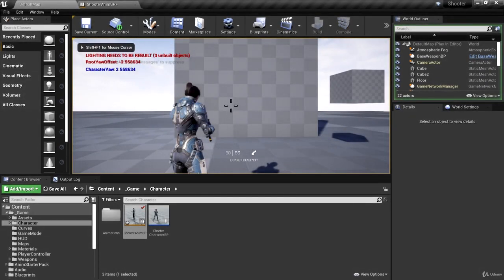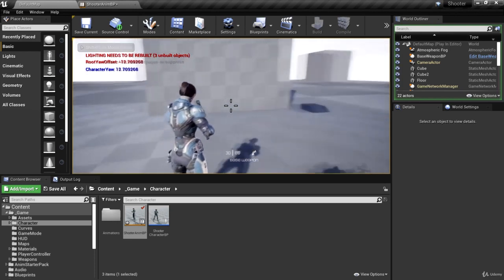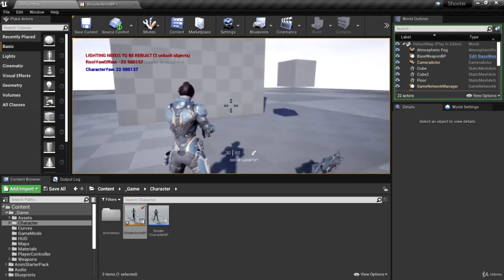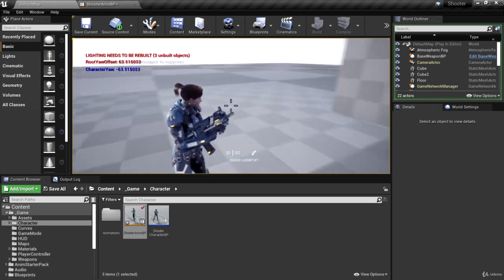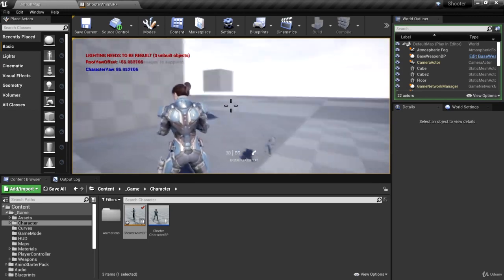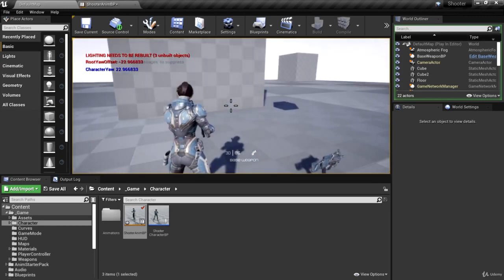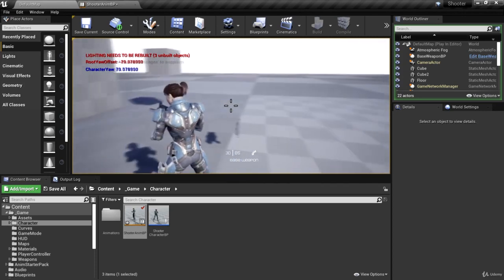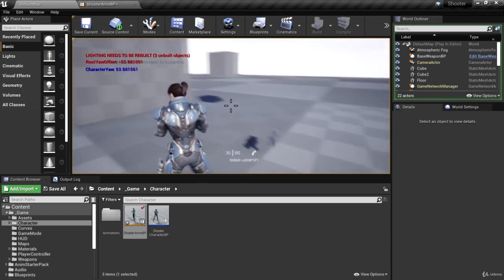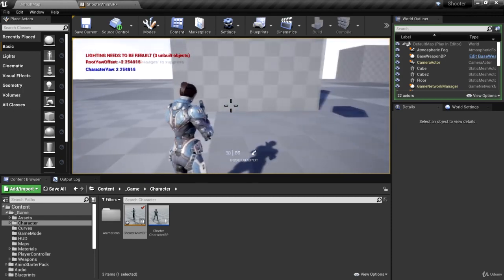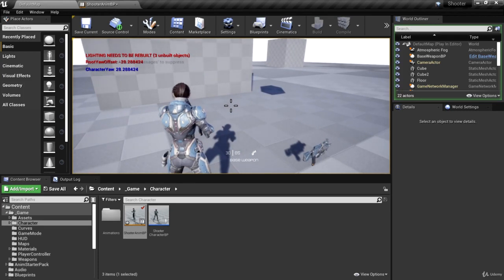Hello and welcome back. In the previous video, we used the rotate root bone node in order to rotate the root bone back as we rotate our camera around, to compensate and keep the character pointed forward. In this video, we're going to work on playing turn in place animations as soon as we've rotated past a maximum turning amount, which for us will be 90 degrees.